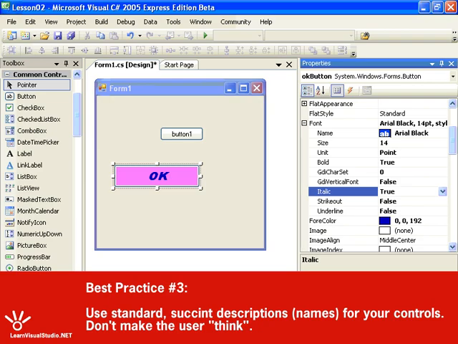Third and finally, use standard or descriptive names for your controls. And this applies especially to controls like buttons or labels. Stick with OK rather than "do it" or "go." Be simple and succinct in your labels. Don't try to be too funny or too cute. Don't make your users think too hard. Again, this hampers the ability of your end users to understand how your program is intended to be used.